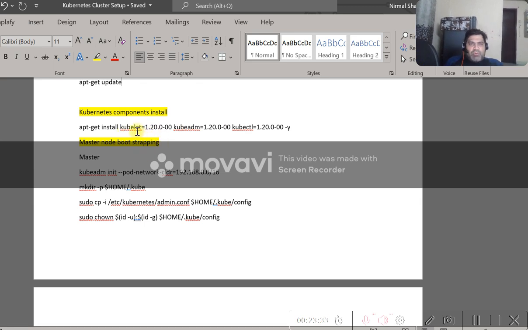Kubelet controls a node, and it communicates with the API server for the node. And kubeadm is basically used for bootstrapping the master node, initializing the master node, and cluster setup. And kubectl is basically a command line interface tool for the cluster. So kubectl is a command line interface tool.